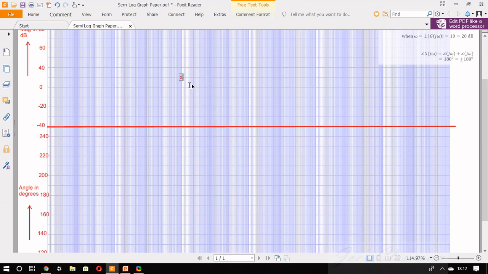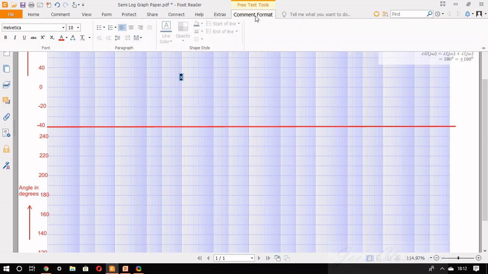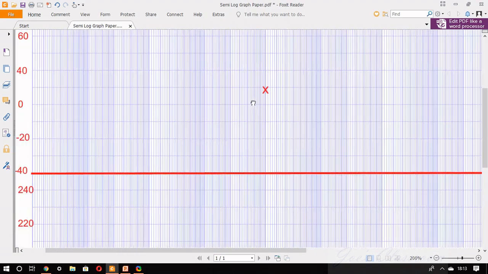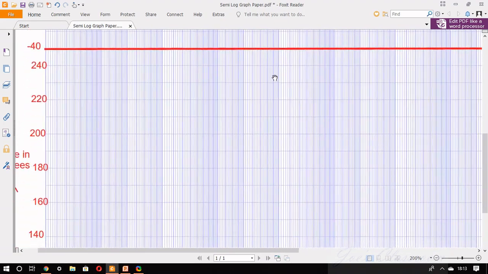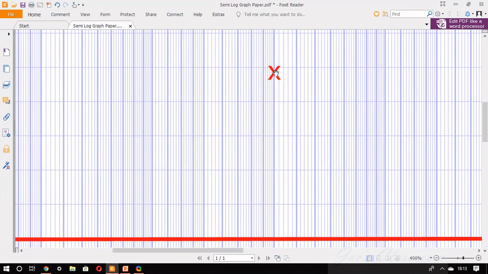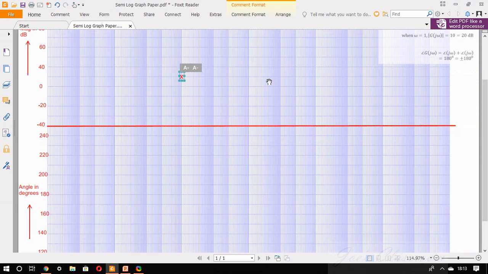Maybe you can zoom in and place it correctly. Let us increase the size a little bit. Now you can zoom in and verify that it is at 1 radian per second. Move it above a little. Yes, it's exactly at the point. So one point is located.